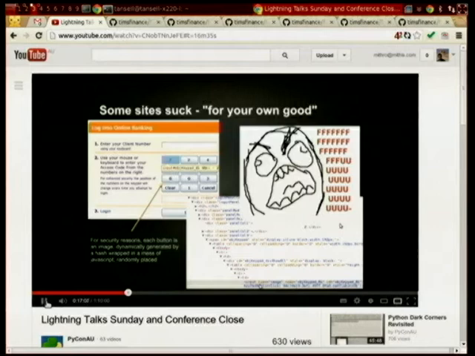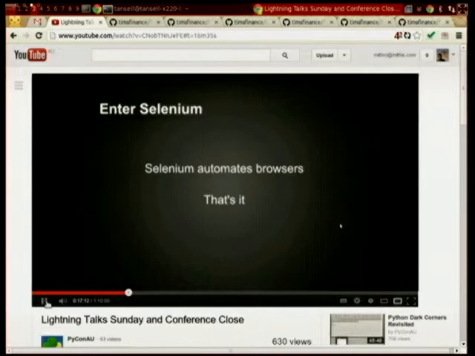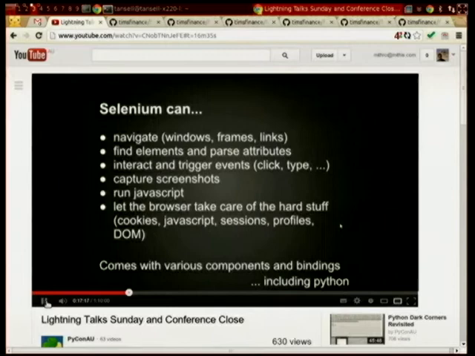So, this website works in a web browser. Let's use the web browser to scrape them. Enter Selenium. Everyone's heard of Selenium, right? You automate web browsers. That's what it does. It does navigation elements, runs JavaScript, takes screenshots, lots of really cool stuff, and it works in Python.